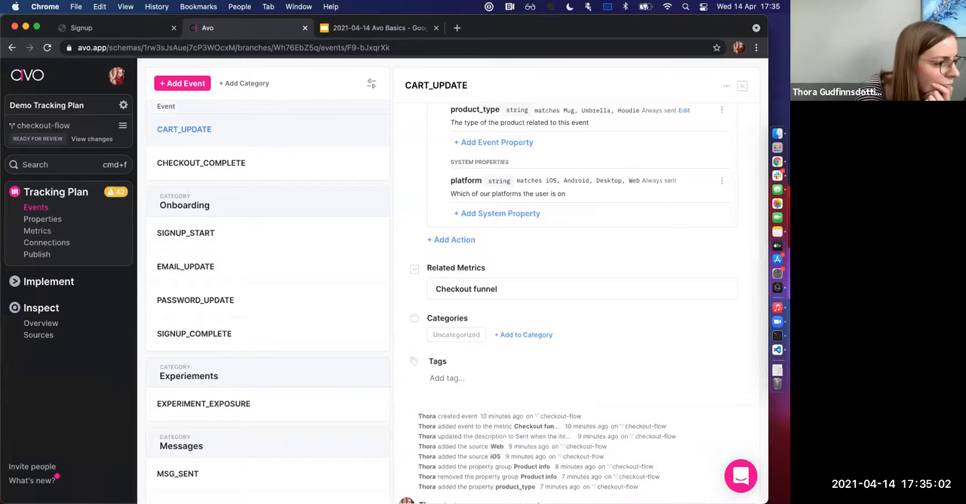Nice. Edit events in bulk. That is a great question as well. So editing events in bulk is not possible right now, but keep an eye on our product development because it might be coming soon.